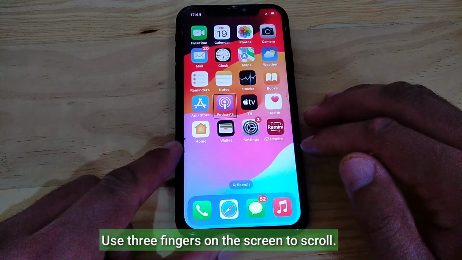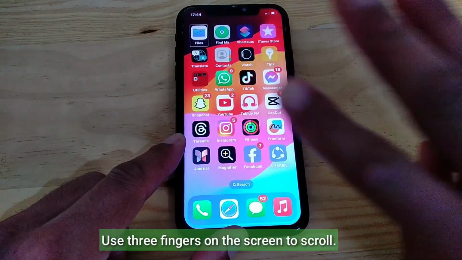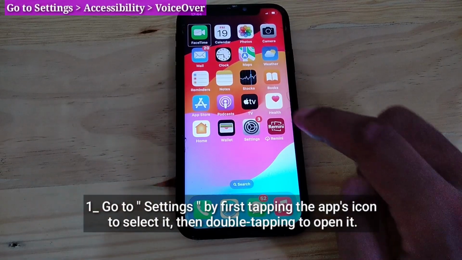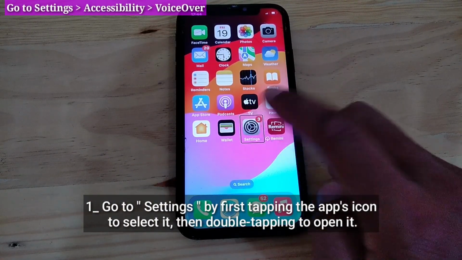Use 3 fingers on the screen to scroll. Go to Settings by first tapping the app's icon to select it, then double tapping to open it.